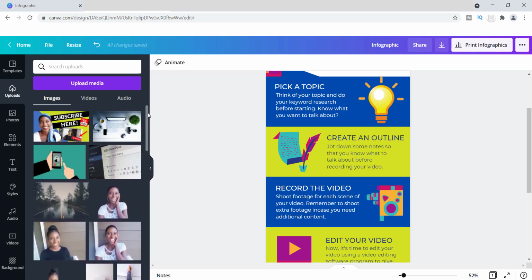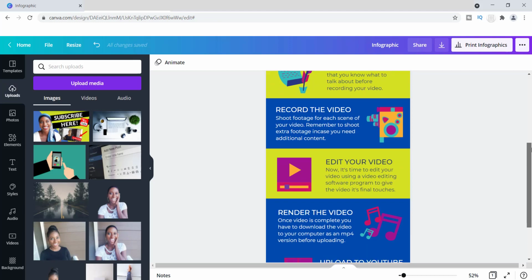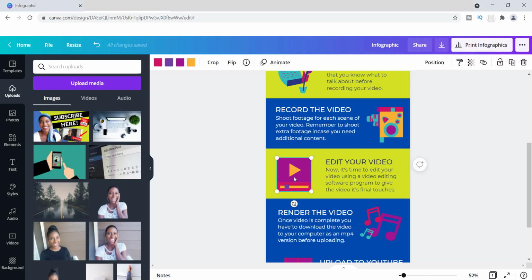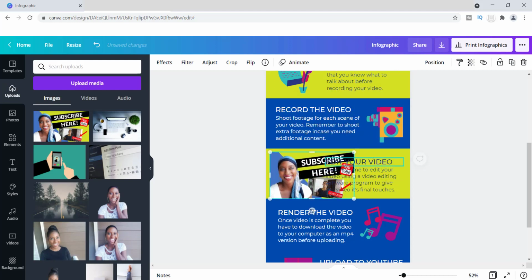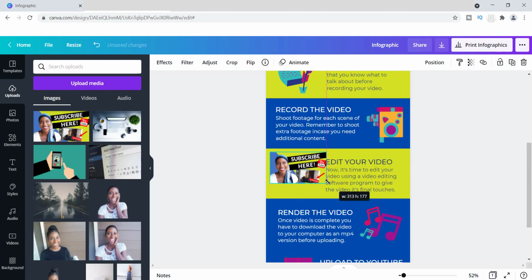So I've got a ton of them already loaded. And so if you want to, you can just use your own images. So for this section right here where it says edit your video, it's got the little play button right here. I can just easily delete that. And I might just want to add this image right here. So this is just a subscribe button image. It's actually one of my thumbnails that I used. And so I think that's kind of neat right there. You can add that to it.